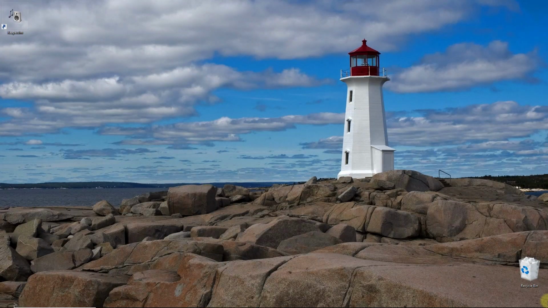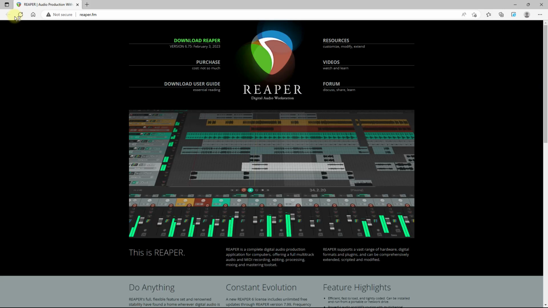Welcome to this tutorial in which we're going to demonstrate how to download and install Reaper, the digital audio workstation, and we're going to go directly to reaper.fm, which is their official site. I've set up a shortcut here to take me straight there, and this is their main page, and here we can download the software.